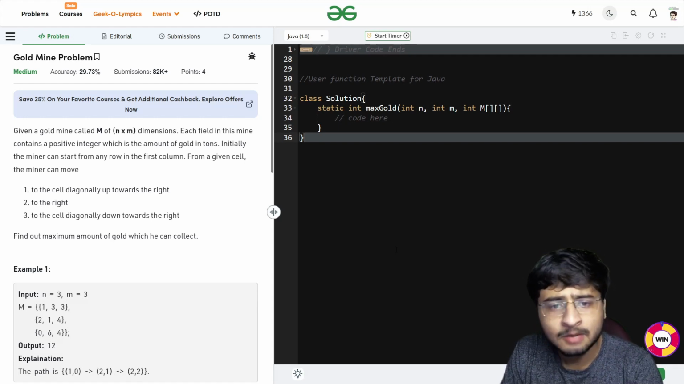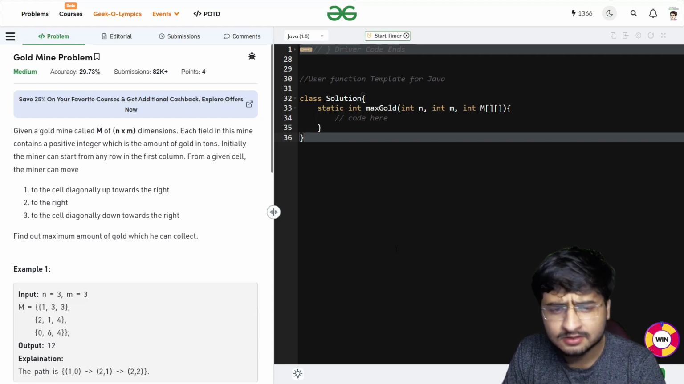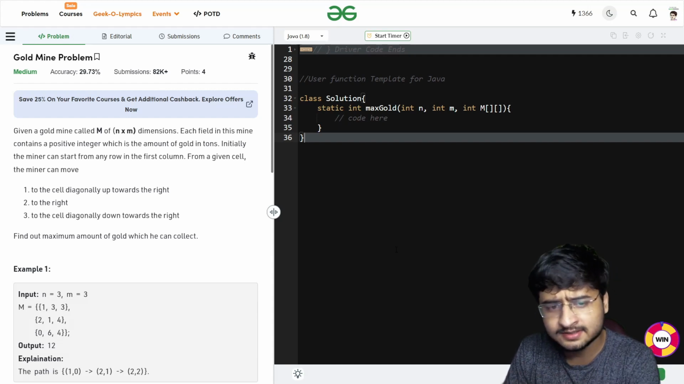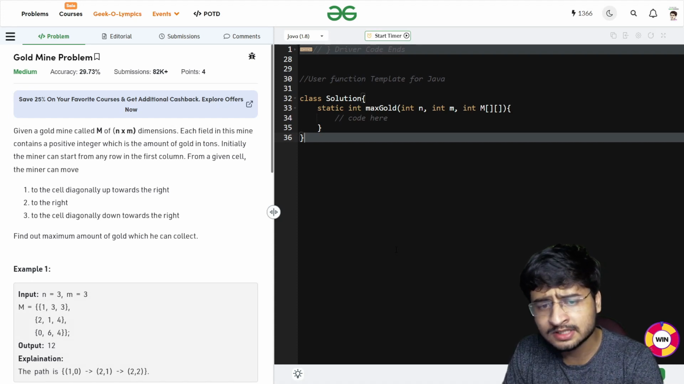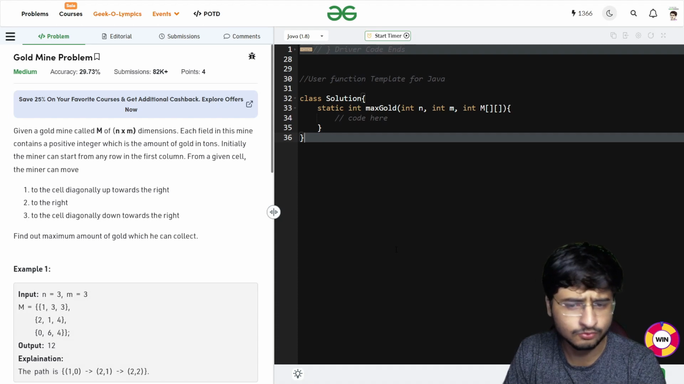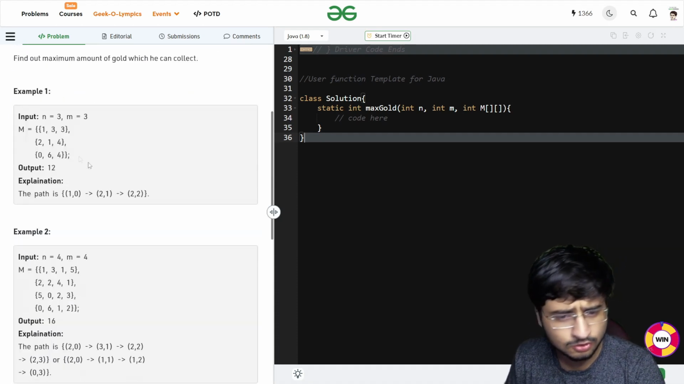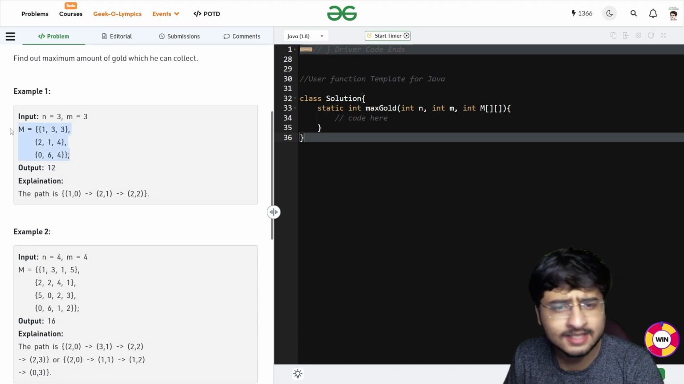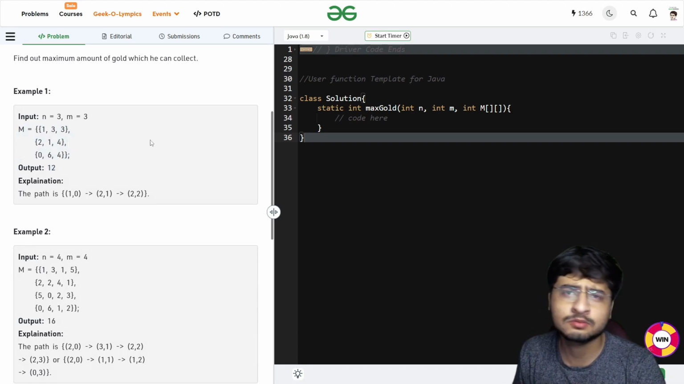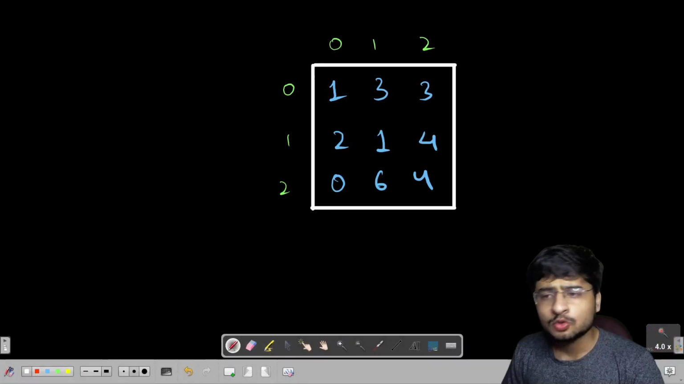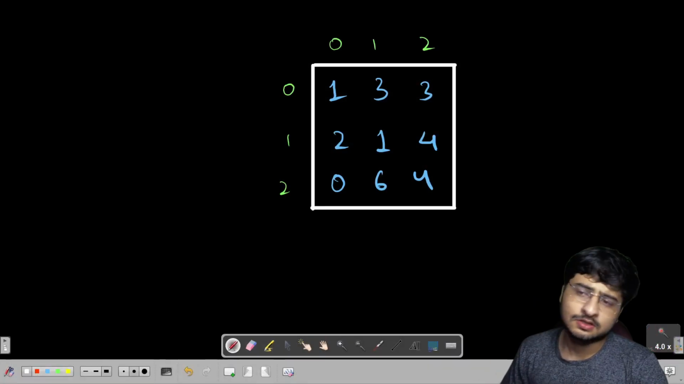From a given cell, a miner can move to the right, to the cell diagonally upwards towards the right, and to the cell which is diagonally downwards towards the right. Find out the maximum amount of gold he can collect. So this is the kind of gold mine they are giving me, and you can see the output is 12. Let us analyze this on the board and then we'll be in a better position to contemplate the solution itself. This is the exact same test case given in the problem.